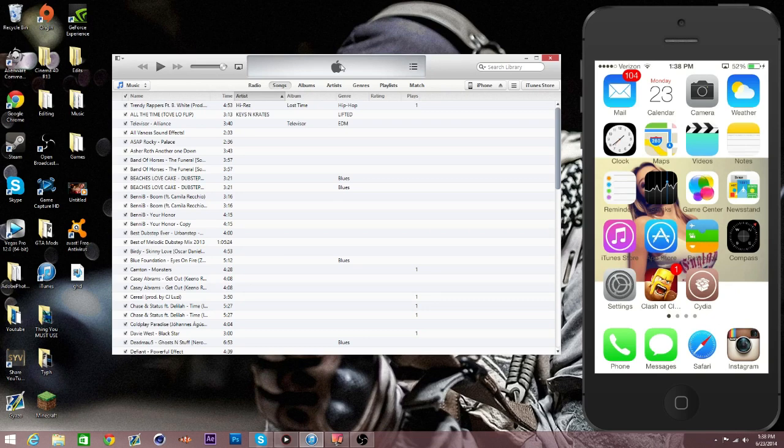Because I have the new updated iTunes, I would recommend you update your iTunes. But if you have an older phone, I recommend getting the version before this one, which I think is like 11.1.6 or 7. I'm not 100% sure about that. But if you have an old phone, I would recommend downgrading your iTunes version.